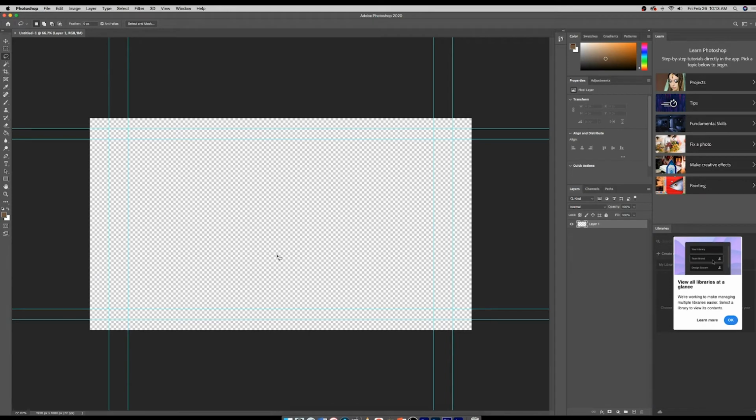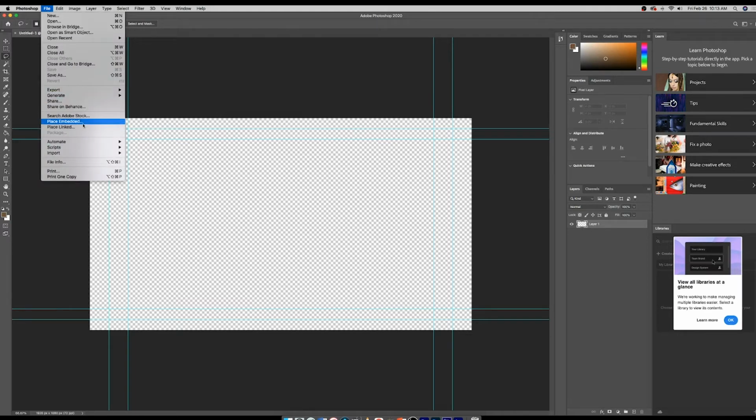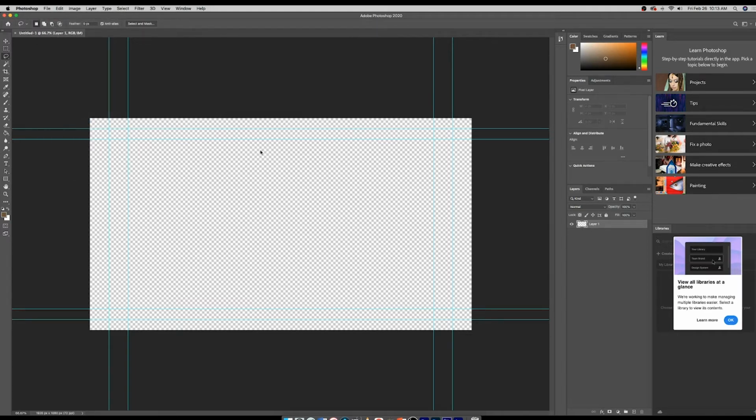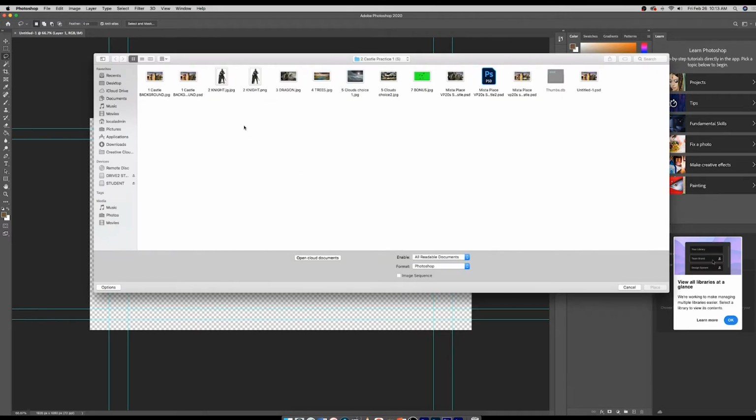You know that this is an invisible transparent PNG. It supports the alpha channel, the alpha layer, which is transparent. So let's bring in a graphic. I'm going to go file, place embedded, and I'm going to bring in a Yoda.